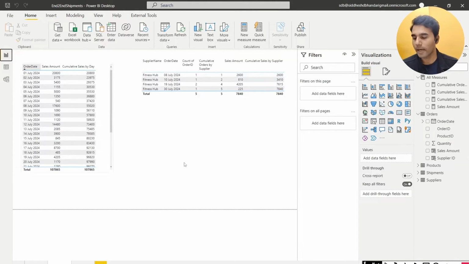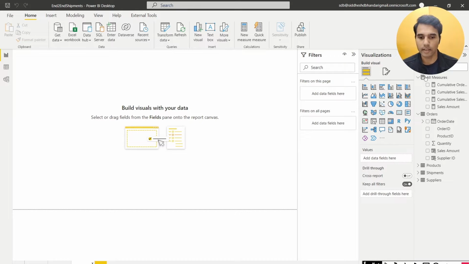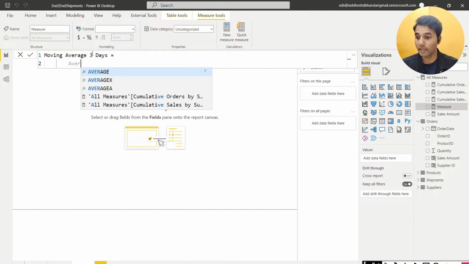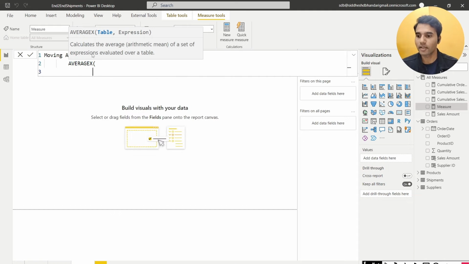So let's get back to our report view and let's start building the query for our 3-day moving average. So let me call it moving average 3 days. That will be, I will need an AVERAGEX function first of all, because there is a table upon which I am going to calculate the average and there's going to be an expression. So I'm going to calculate the average of the sales amount that is happening over a period of 3 days.